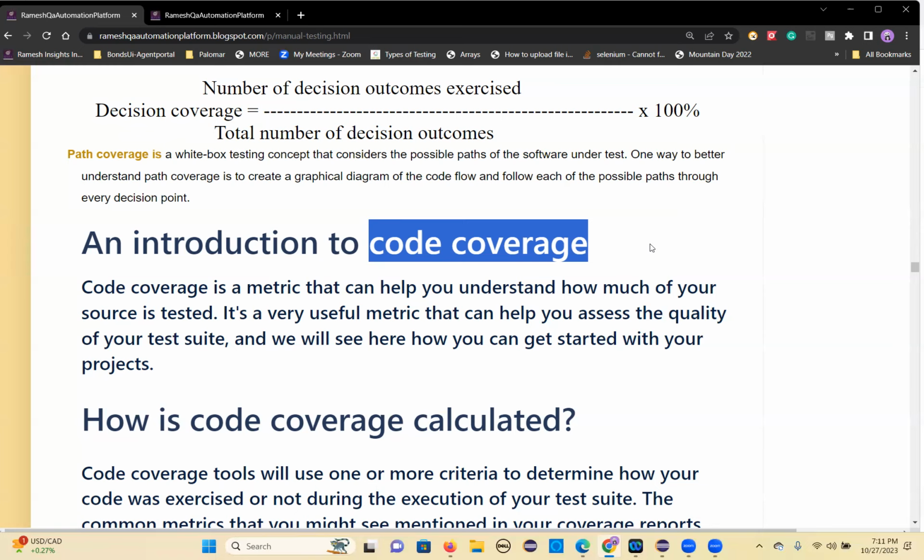Your application code is written by developers. Any doubt on that? Ranjit, are you there? Yes, sir. Application code is written by developers or programmers. Any questions on that? Are you clear? Yeah, it's clear so far.